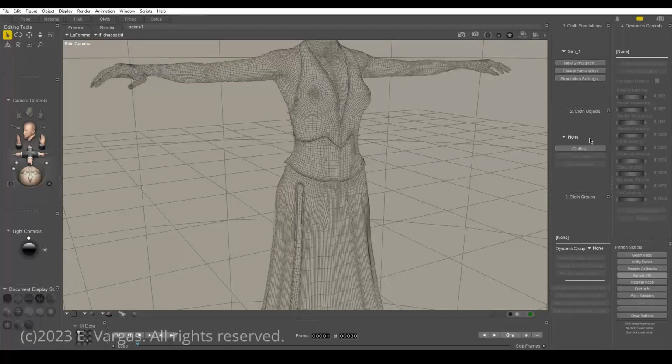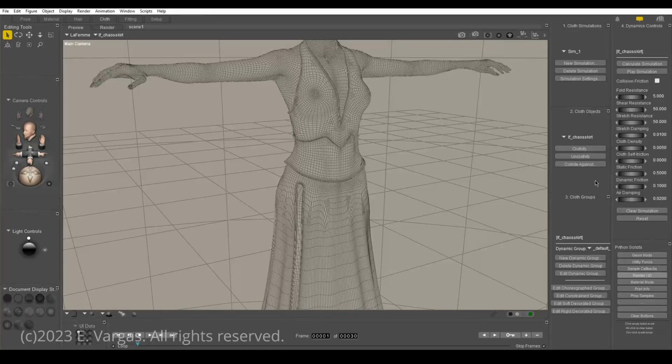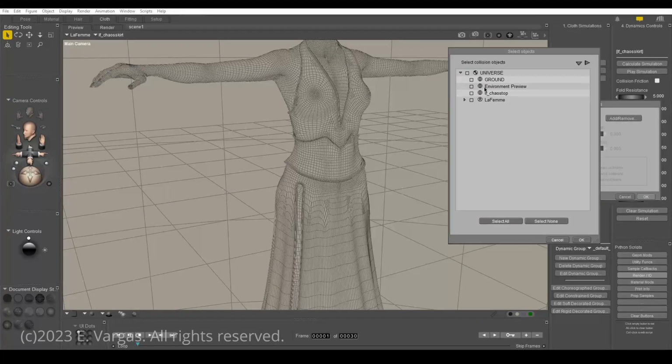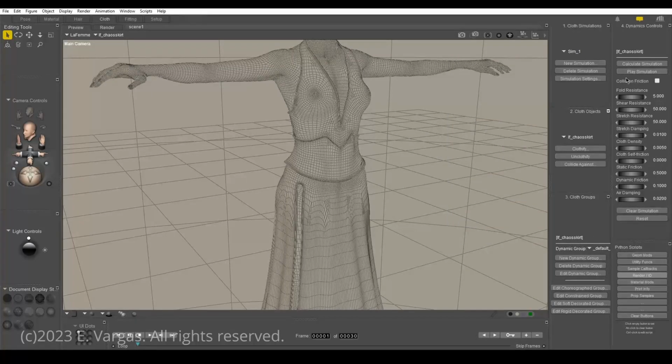I will use the standard setup. I will just add the items here. So that's the skirt. Okay. We click codify. We click collide against. In this case, I'm gonna add the ground and the main figure La Femme. Click OK. Click OK again. Now I can click calculate.